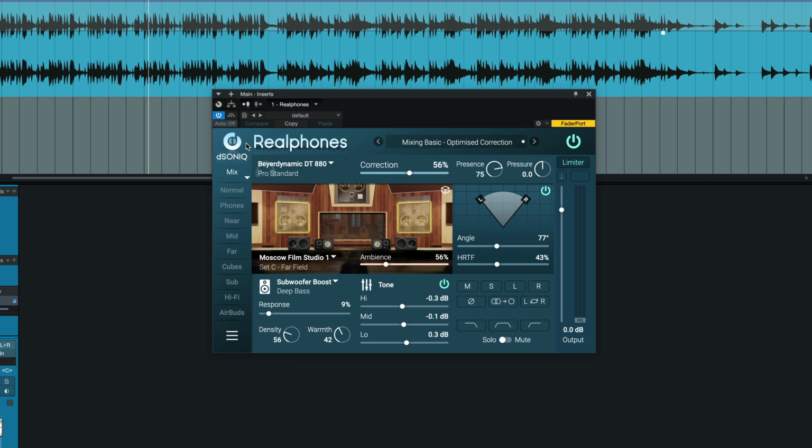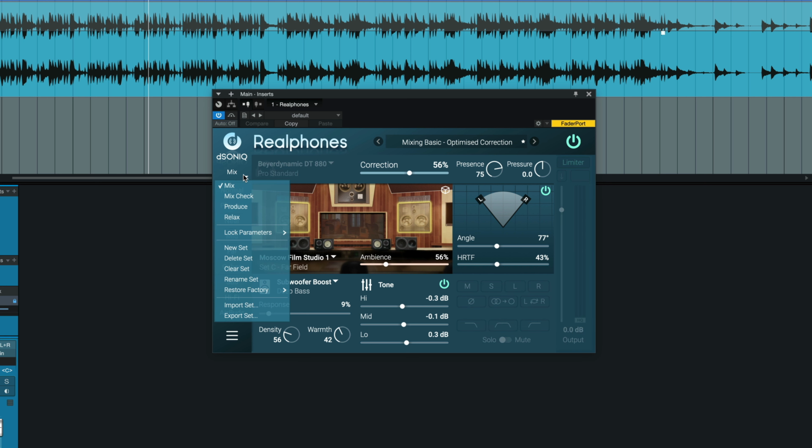So that's great. Now on the left, we have a bunch of different monitoring environments we can check our mix on. So if I want to go mix check, I can do mono, a mono cube like an Auratone, different monitors, consumer speakers, lo-fi speakers, roomy speakers. So it's just a great way of checking your mix on different environments.